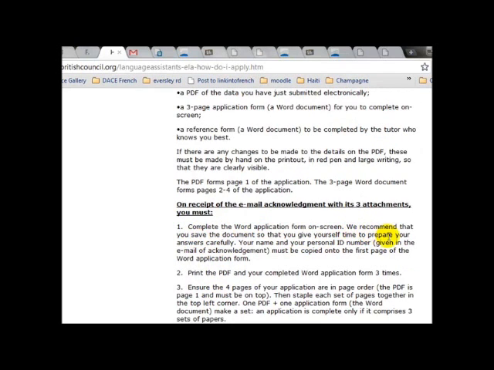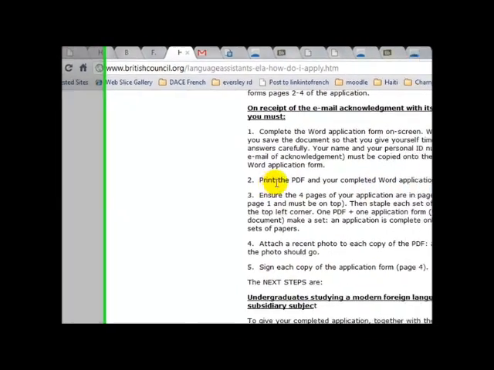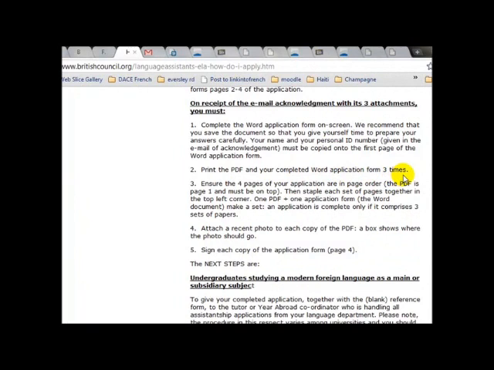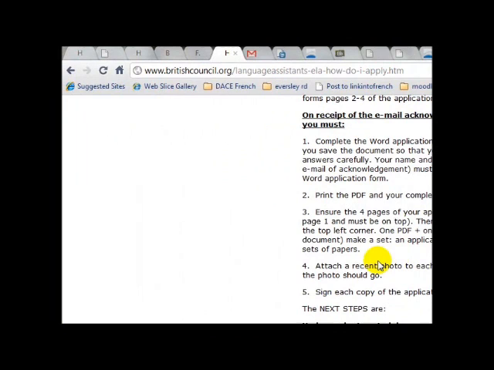So complete the Word application form on screen. And they recommend you save the document so you can just look over it, not have to worry about it, maybe print it and see what the various things are. Print the PDF and your completed Word application form 3 times. Ensure that the 4 pages of your application are in order, then staple each set of pages together in the top left-hand corner. 1 PDF plus 1 application form. Make a set. An application is complete only if it comprises 3 sets of papers.